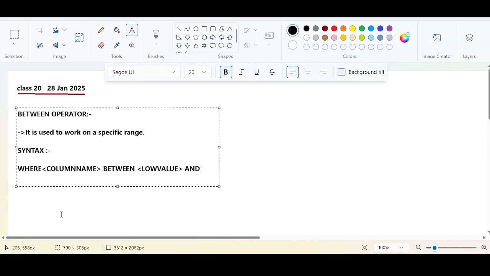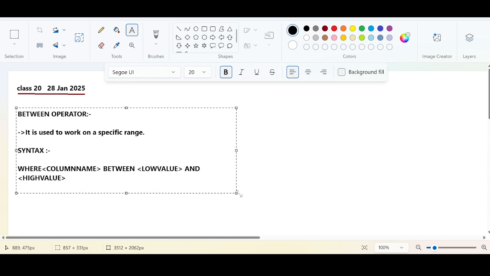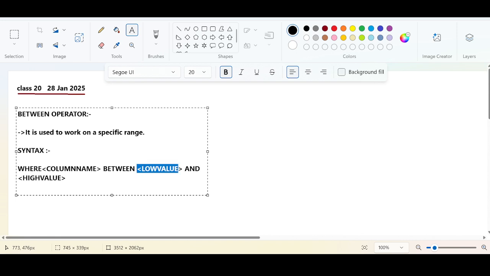and so again you will be using an AND operator to define the maximum range as the high value. Right? So this between operator will work in combination with the AND operator. So you need to specify the low value and the high value, with the column name that you are giving here. So in this particular column, it is going to retrieve all the data between the low value which you define and the high value.